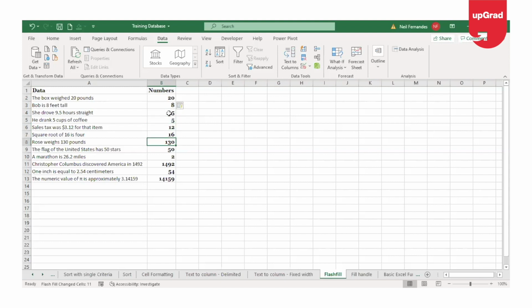So, flash fill needs a little help sometimes. Immediately after using flash fill, change the value in the first cell where the issue is. In our case, the first cell is this 9.5. So I'm going to enter 9.5 and then press enter. This will help flash fill to understand what changes need to be done.